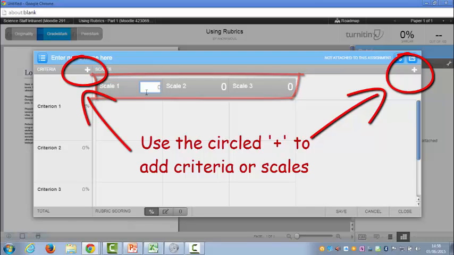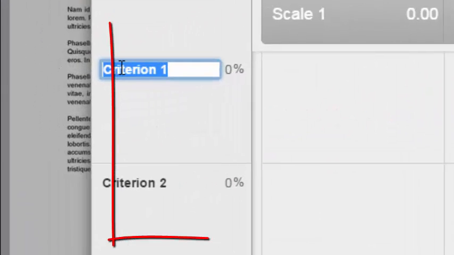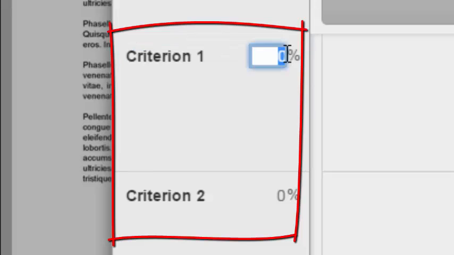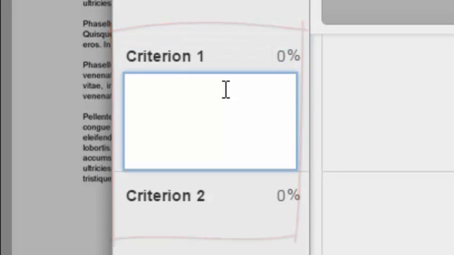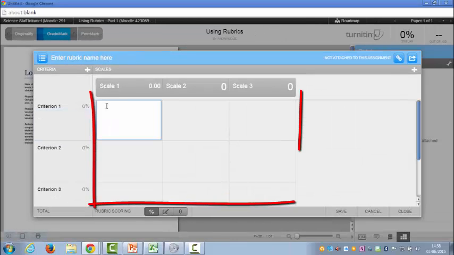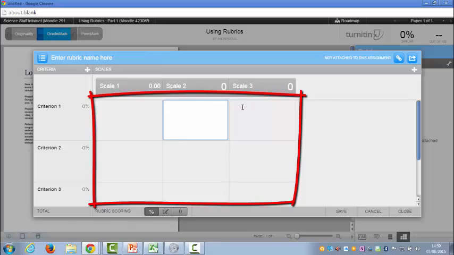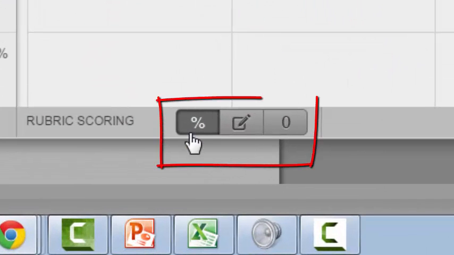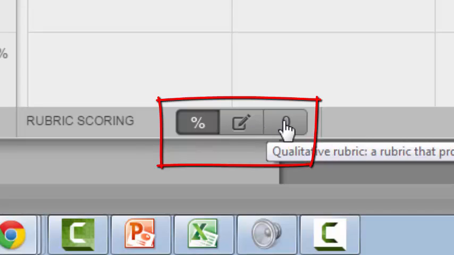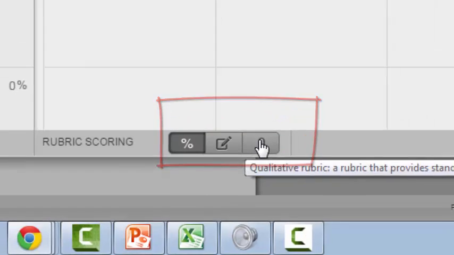You need to give a value to your scales. You can give your criterion names. You need to give them a weighting, and you're given a box here to enter a description of the criterion. You can also enter remarks into all of these grid boxes, but you don't have to. Neither do you need to work out the actual values of those grid boxes. Turnitin does it for you. We're in percent here. You do have other options which I'm not going to go into.